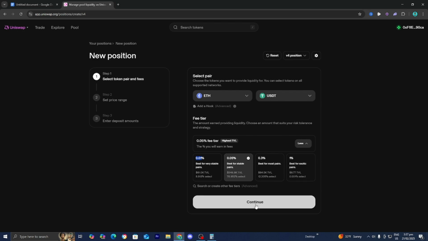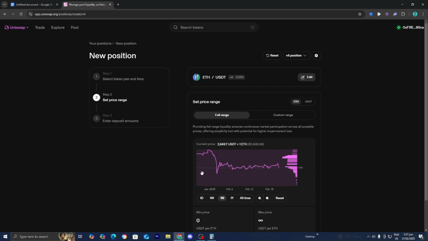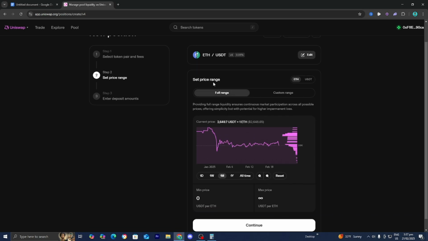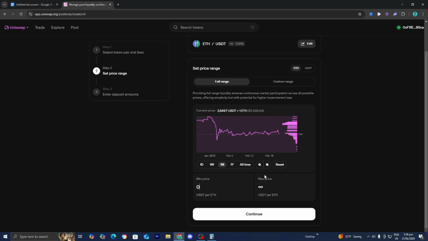But anyways, guys, once you've selected your fee tier, then you want to press continue. All right, now here's where things get really interesting. Now you need to set your price range. Providing full range liquidity ensures continuous market participation across all possible prices, offering simplicity but with potential for higher impermanent loss. So basically, you can set a minimum amount of USD per Ethereum or a maximum amount of USD per Ethereum.